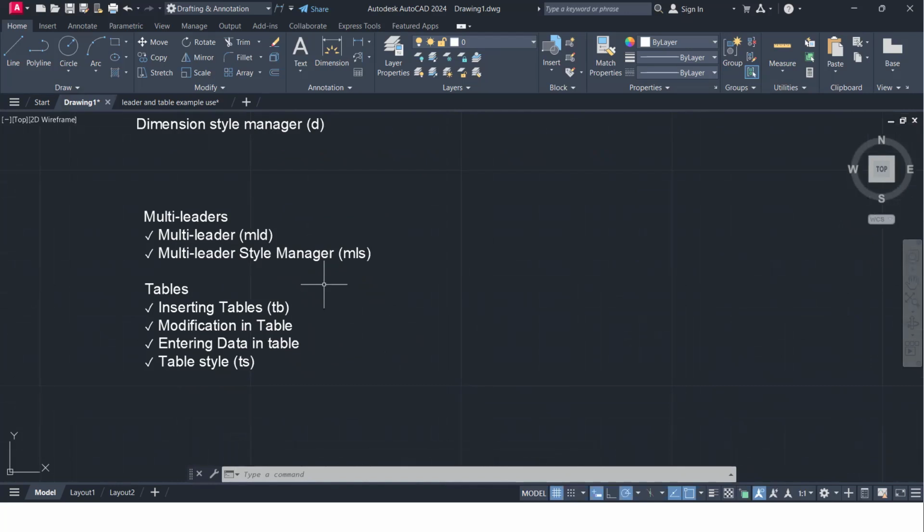Next part is my tables. How to create tables. How to make a table inside your drawing.